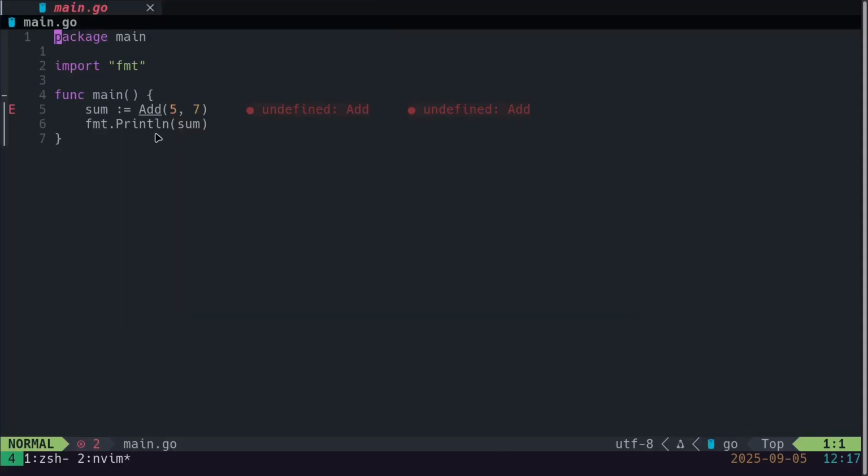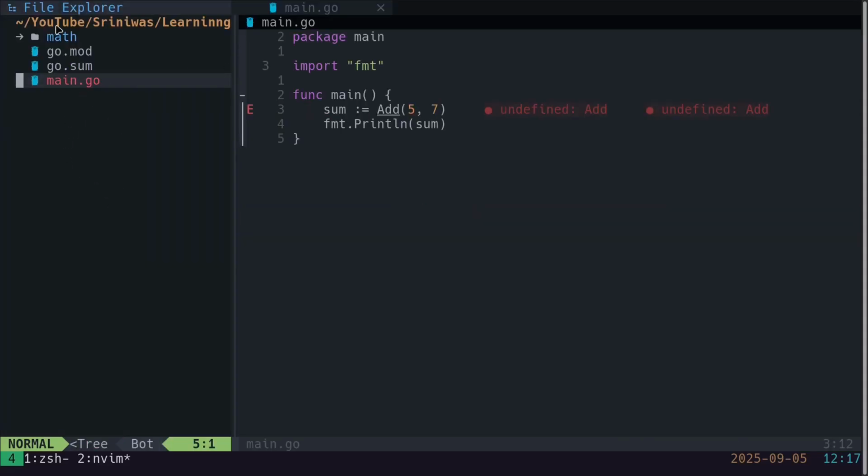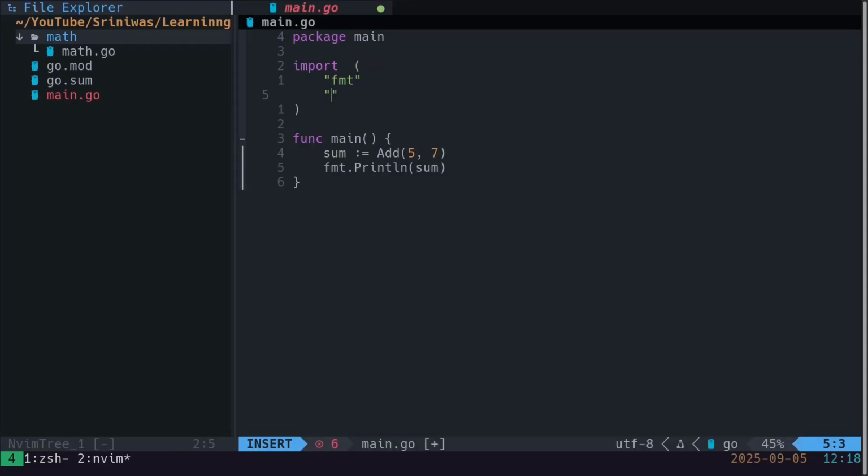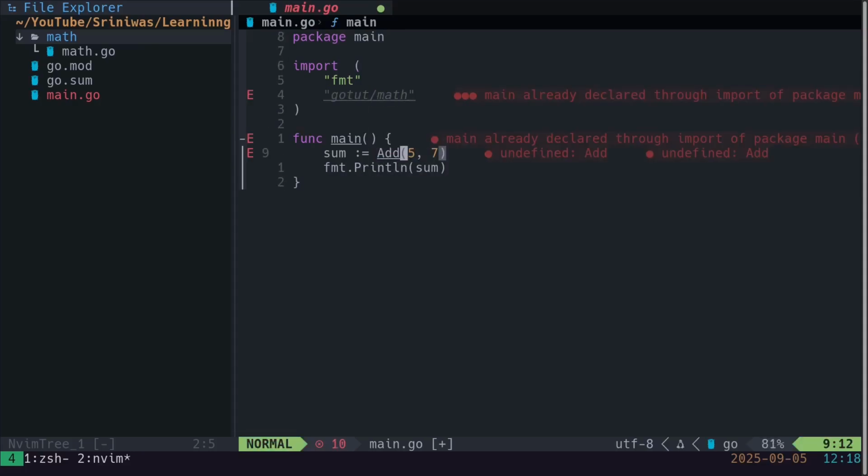So if we go back to the main.go file, you'll see that we get an error. In Golang, each folder is a separate package. So we just created a new folder called math, which has the math.go file. We need to import that math package. For that, first we need to add the module name, which is go.tut, and then math.